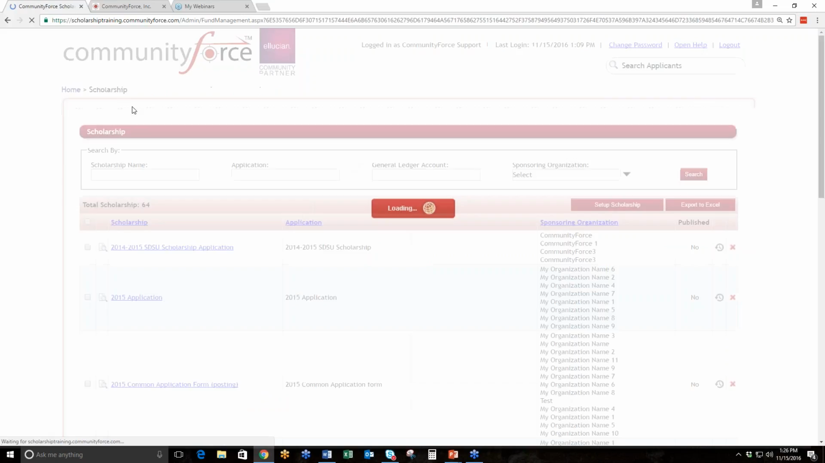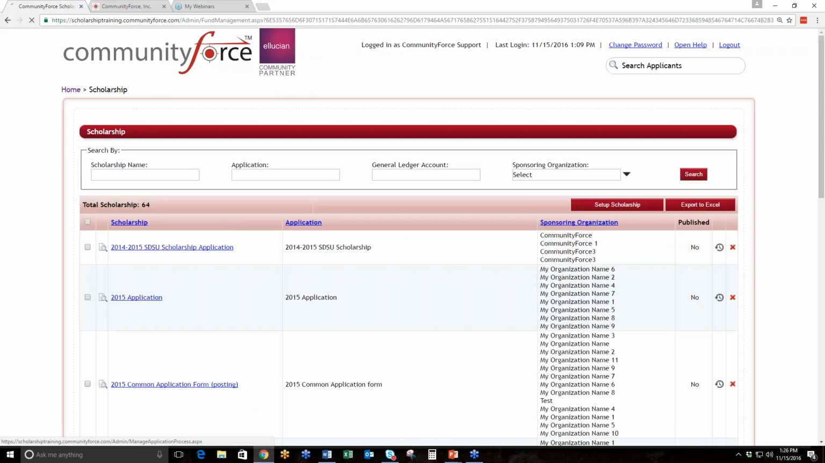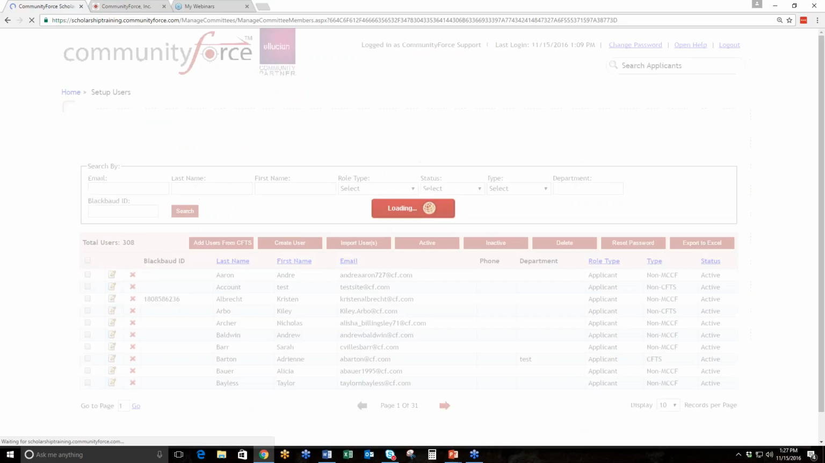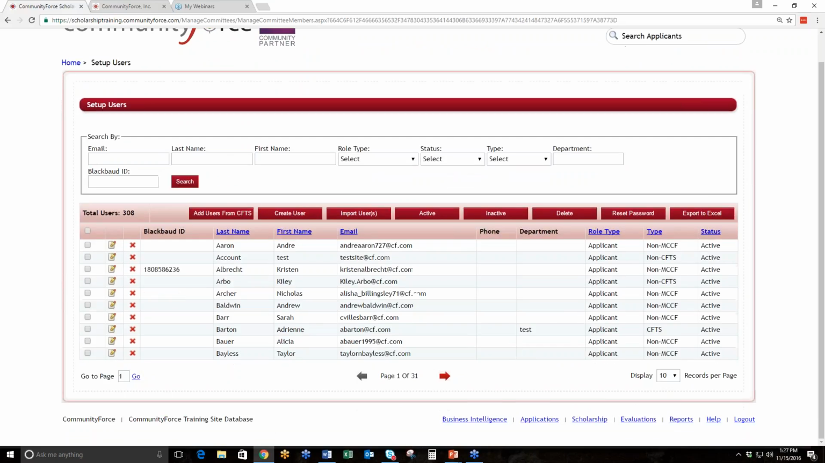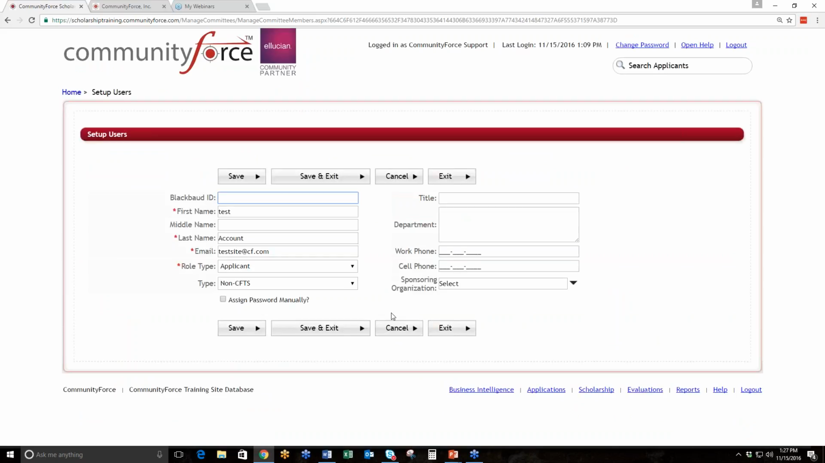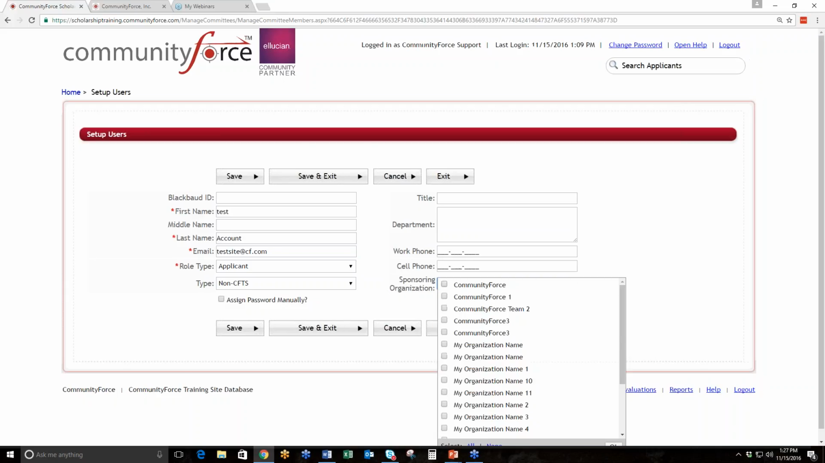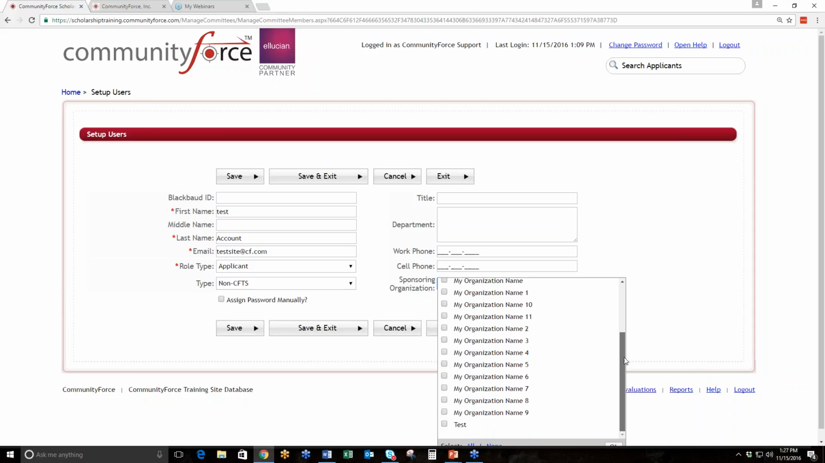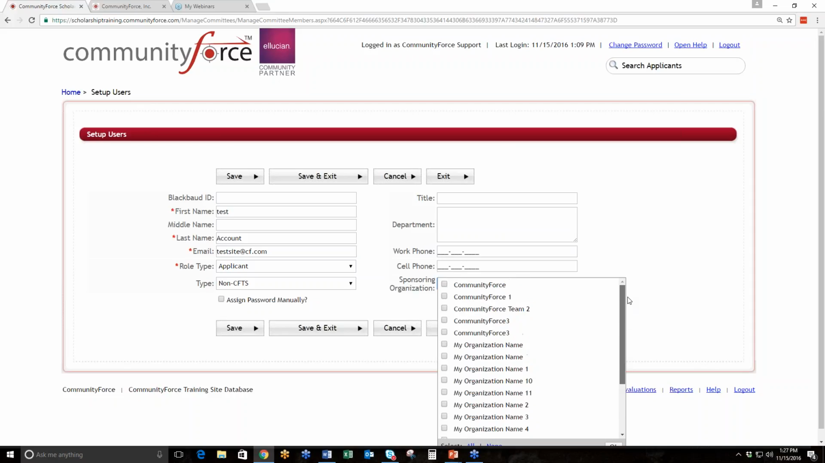And then also you have the ability to add a sponsoring organization to the Setup Users screen. So if I go here to Setup Users, and if I edit a user or when I'm creating a user, there's a sponsoring organization. And this is where you would then identify each user profile. You would then identify what organizations that user should have access to.